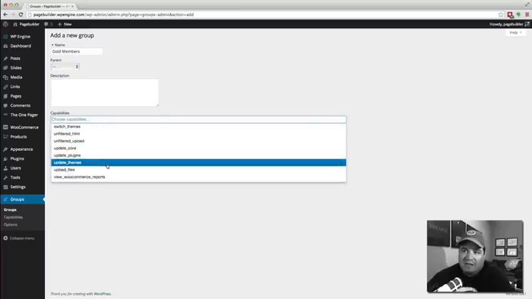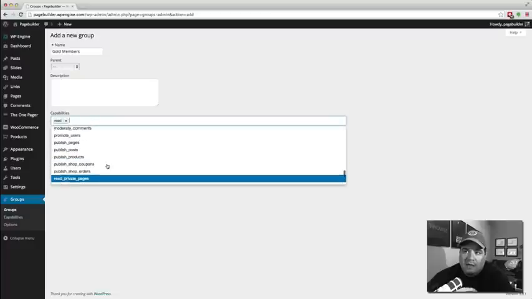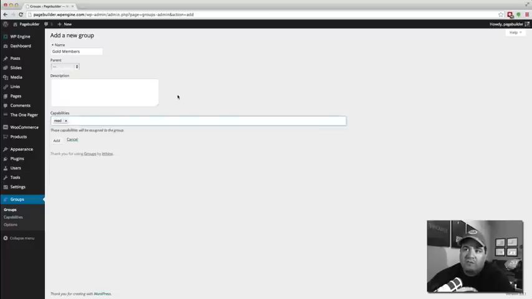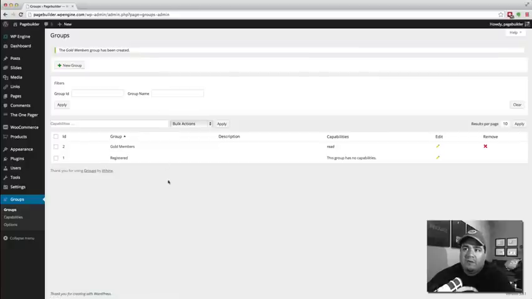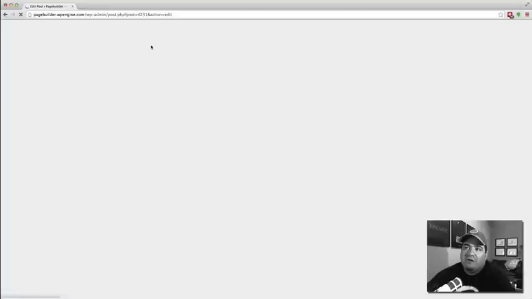I think it's just the read feature, right? I'm going to add that group. Okay, so gold members have read rights, right? I mean, this is pretty basic. I could add more capabilities. You're going to see how I use this in just a second, right? Because when I go over to this post section, I have one of these posts in here already.